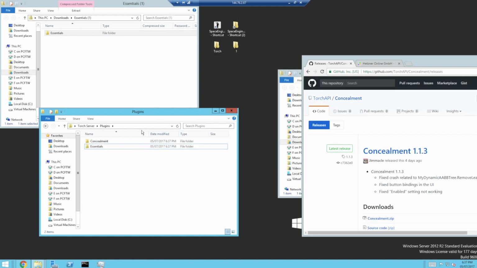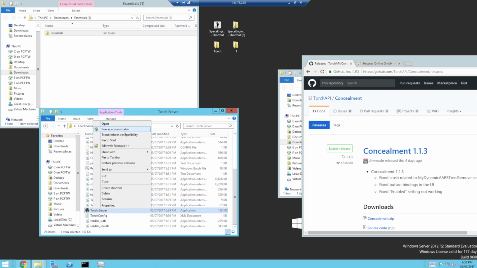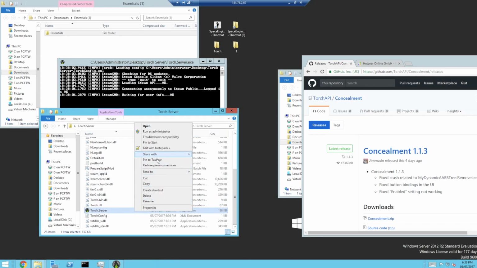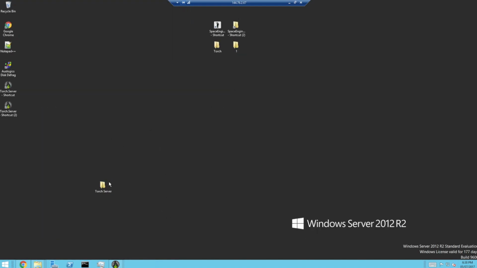this folder, come back, right click Torch server, run as administrator. Now what you can do, instead of opening all these folders up, is just send this to desktop. This will put a shortcut on your desktop that you can right click and just open it from the folder.